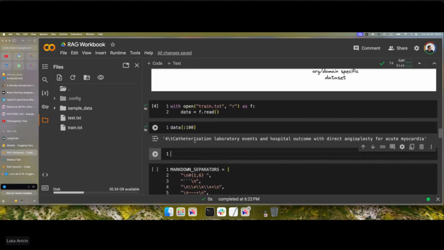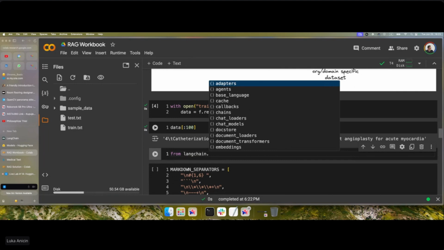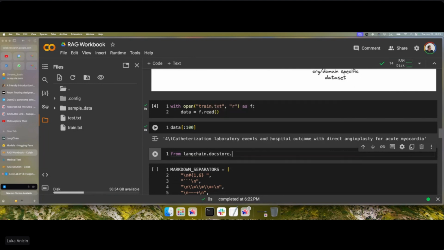The next step for us is to load something called LangChain document. So from LangChain docstore document import Document as LangChain document.